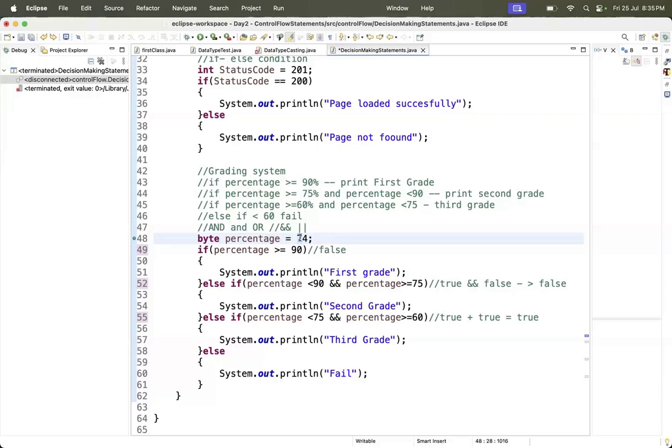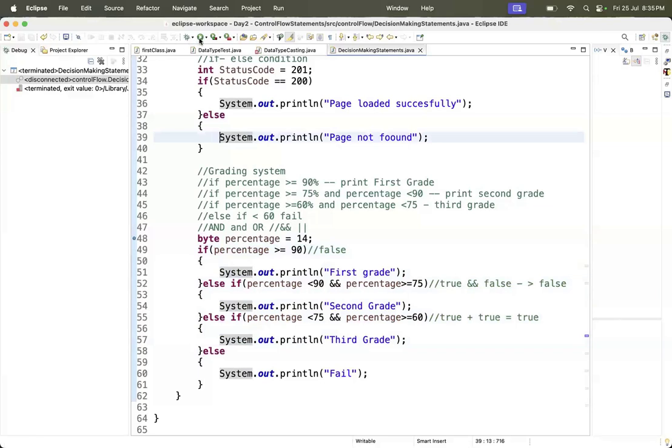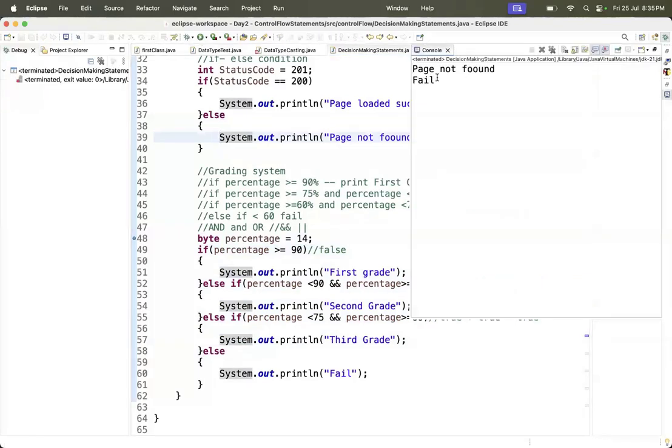Let me change it to 14 now. So that means fail. So let's see if that is working. So it will go through all of these if else conditions and check whether this 14 is fitting somewhere and resulting in a true value. If it is not, then it is going to fall in this else condition. So let's run this. So you can see fail.